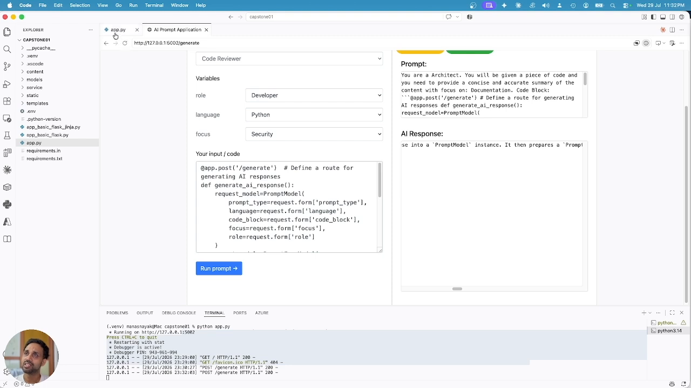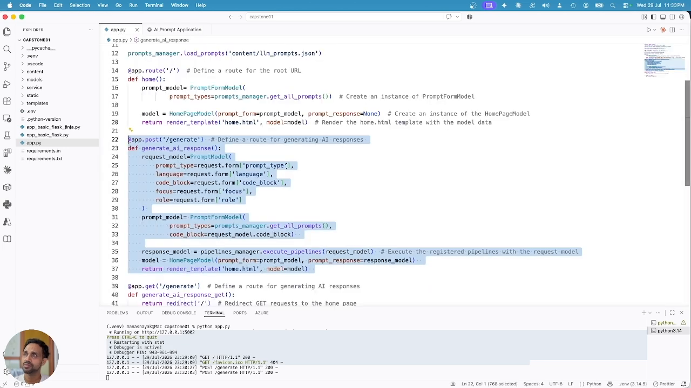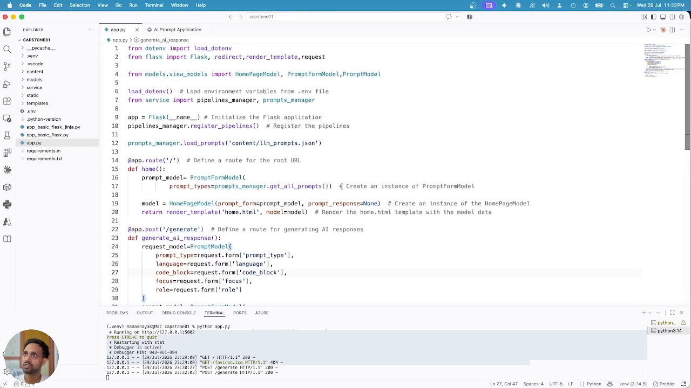Okay, so let's start with the application from app.py, because this is the starting point, and then from there we'll go deeper. Let's go to the top. First of all, we have defined the OpenAI key, the base URL, and the model in the environment file. And as you have learned before, I'm using the .env package to load the environment file into the application.